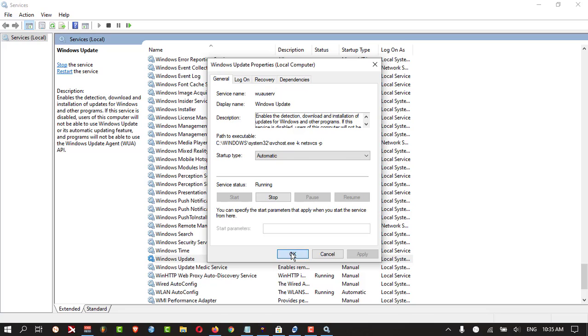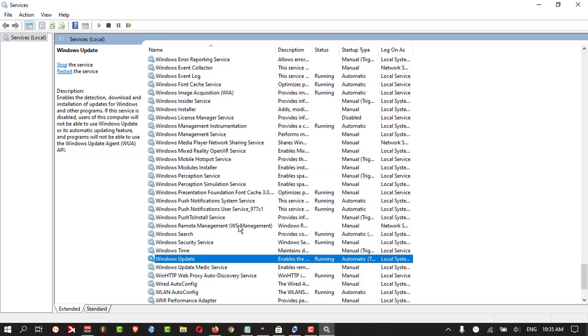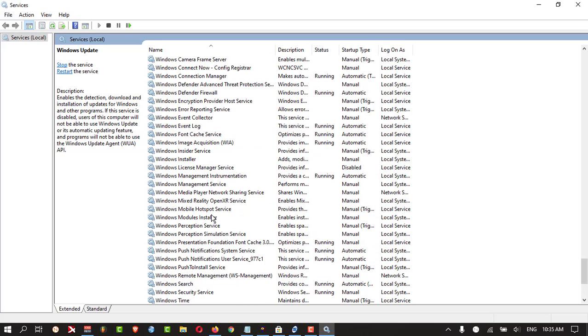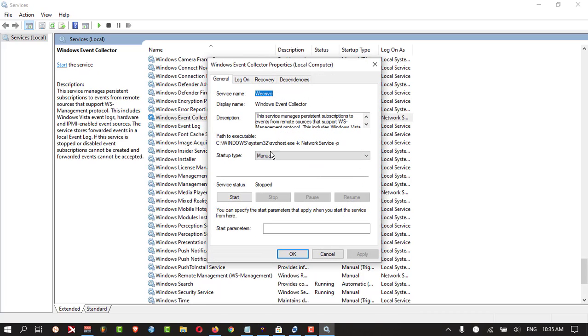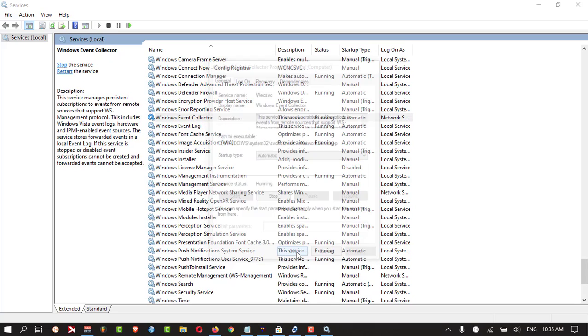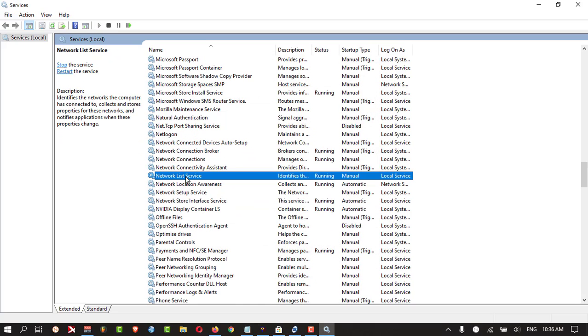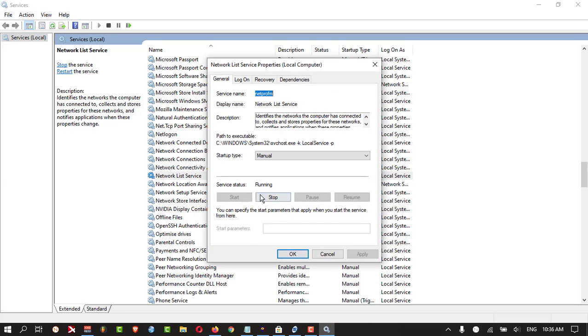and apply and OK. The second one, this is the event control. That also you need to check. Make it automatic. Click start and apply. OK. Third one, you need to check network list service. It should be running. OK.